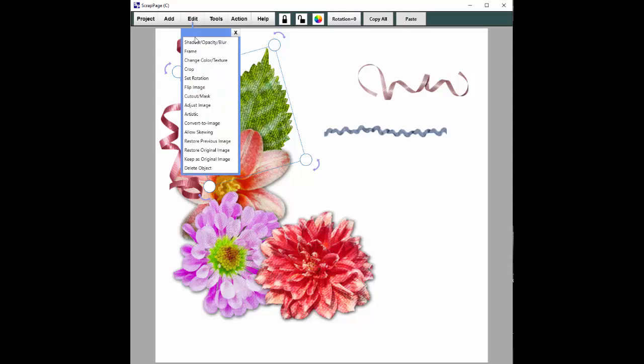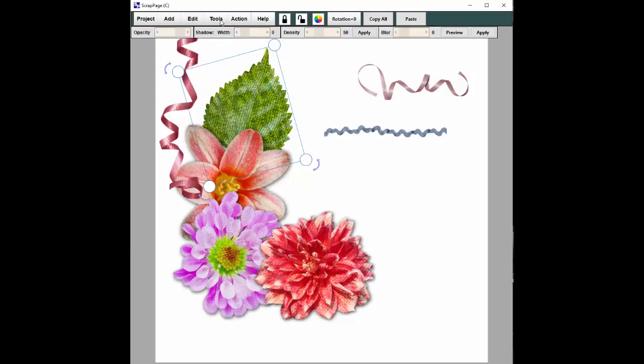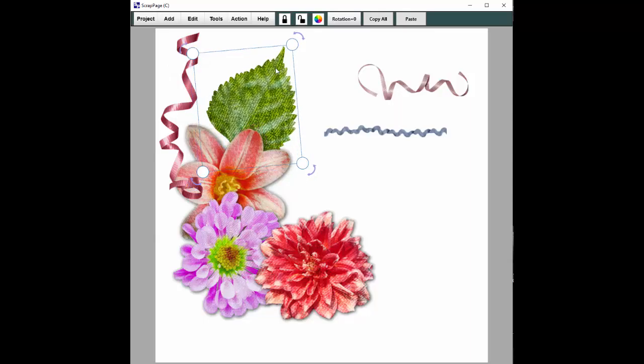I might want to give it the same shadow as I gave everything else, so I'll tell it, hey, I want to match whatever shadow I had before. So there's the leaf sitting there. We can rotate it around if we don't like exactly the look that it's given. Now, what am I going to do with these ribbons? Well, suppose I want this ribbon to be behind that object.